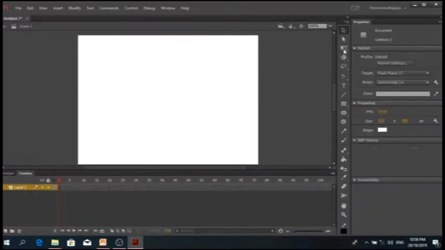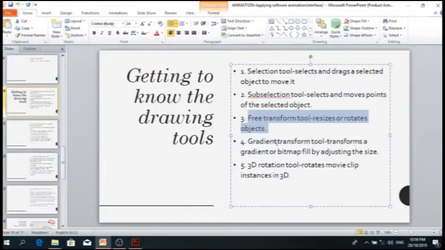Next, we also have the free transform tool, which resizes or rotates objects. So this is your free transform tool. The keyboard shortcut for this one is Q.